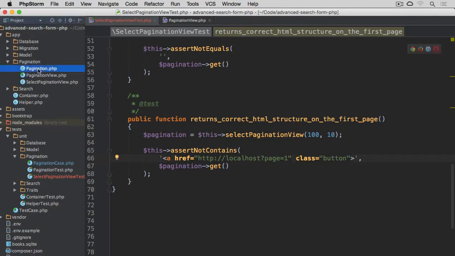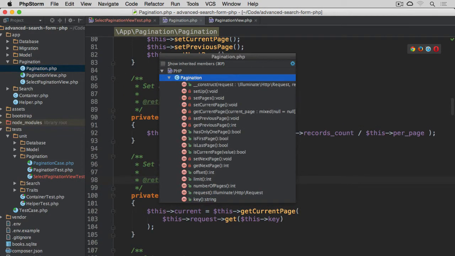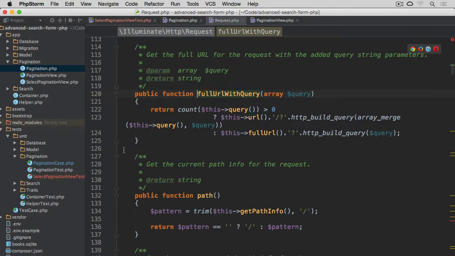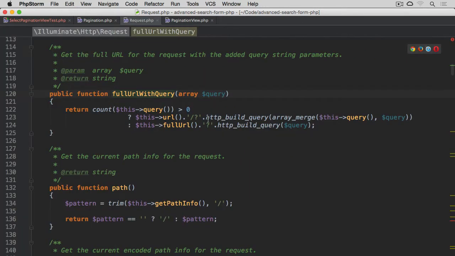If we open pagination, go to the URL class, you'll see we're making use of this full URL with query on the request instance. If we click on this method, you'll see that within this method, I'm going to close the file browser on the left so you can see a little bit better. We first check if there are any queries, if the count of this query is more than 0, meaning that we already have the query in a URL, so we have some query string there. If that's the case, we are going to have this URL concatenated with a / then question mark. Otherwise, we are going to have just a question mark without the /.